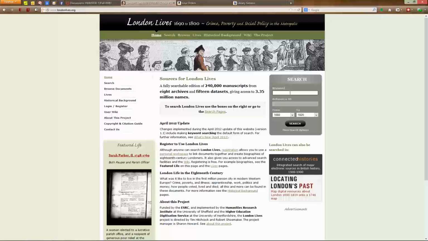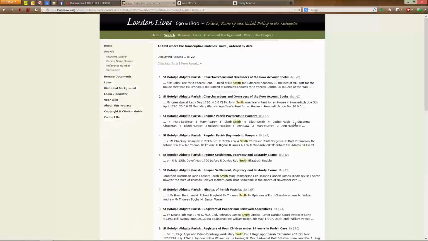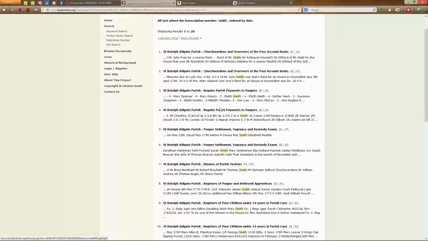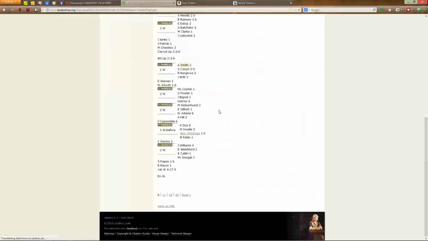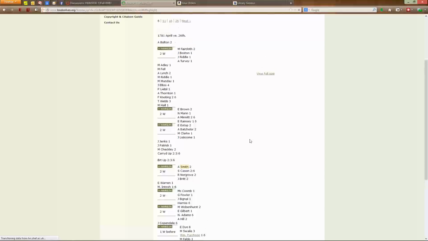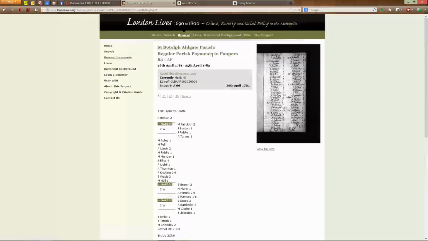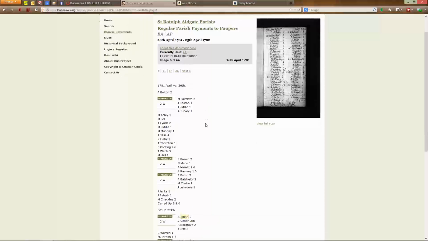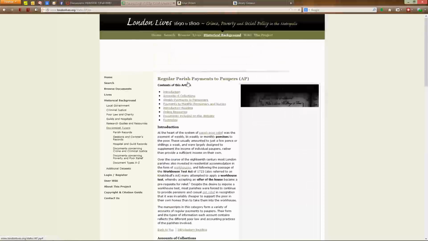And so you can search for keywords here. Let's put in a keyword. I don't know. We're going to put in Smith, and that's probably going to turn up a million things. Yep. So we've got only 20 here. Let's click on a random one and see what we get. So what we're getting here looks like parish payments to paupers. And we've got about this document type.